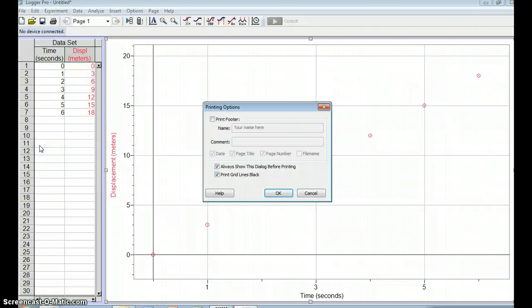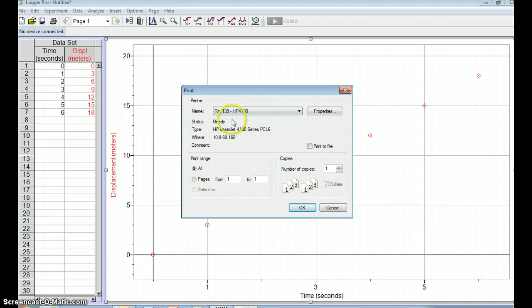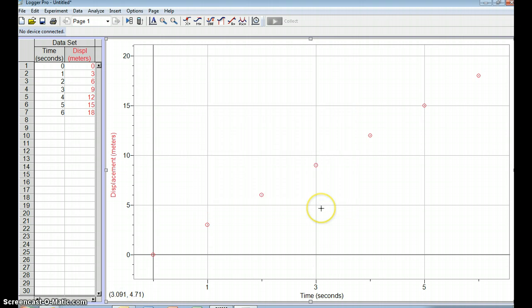And so if you select print graph, you sometimes will get this window which allows you to put your name at the bottom if you want in a footer. I don't usually require that, but if I do, I'll let you know. And then you click OK, and then of course whatever printer comes up, depending on what room you're in or if you're at home, and print. I'm going to cancel here, but we don't need to print it. But if you print OK, of course it will print it out.